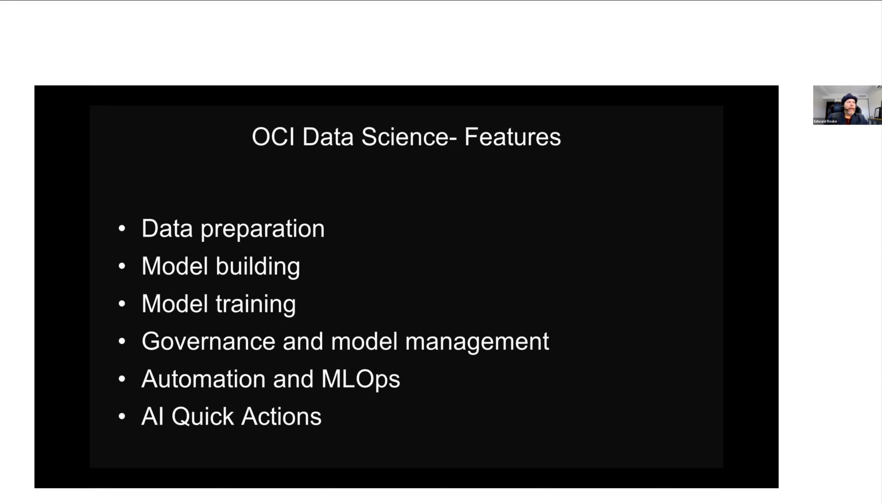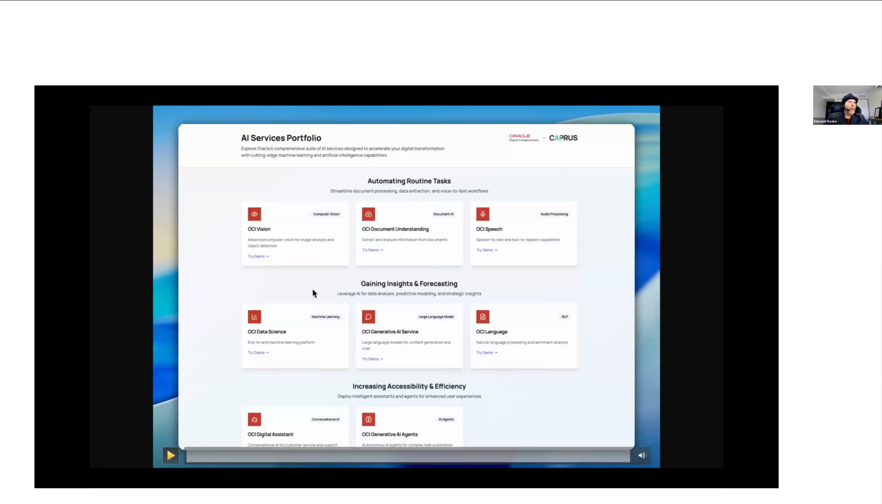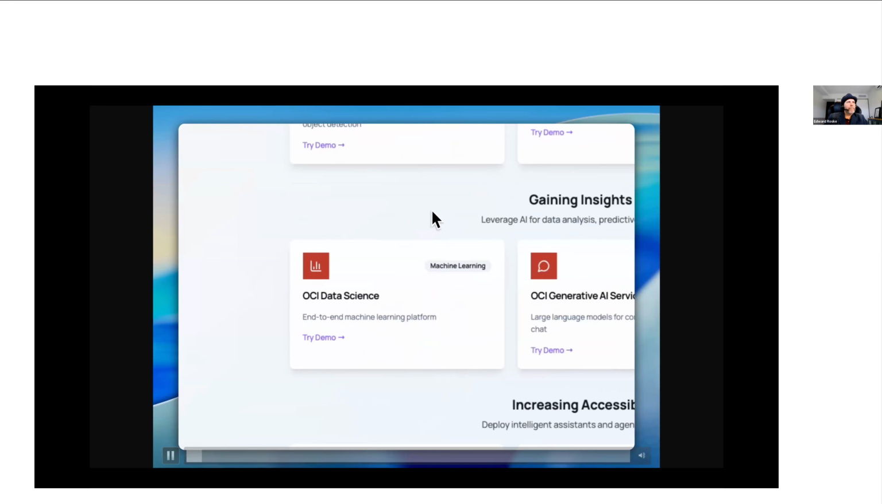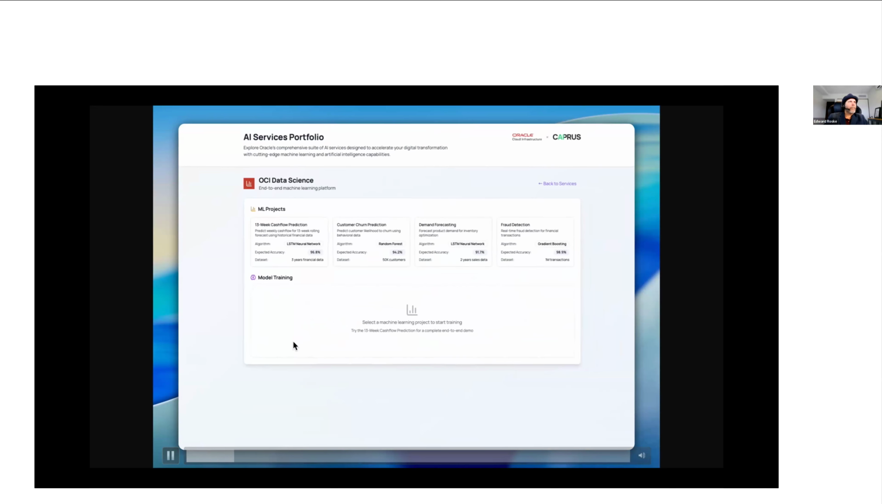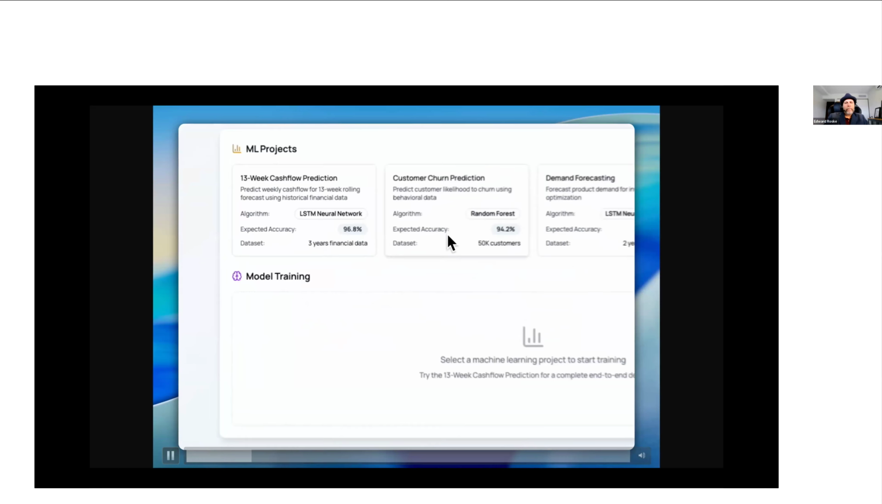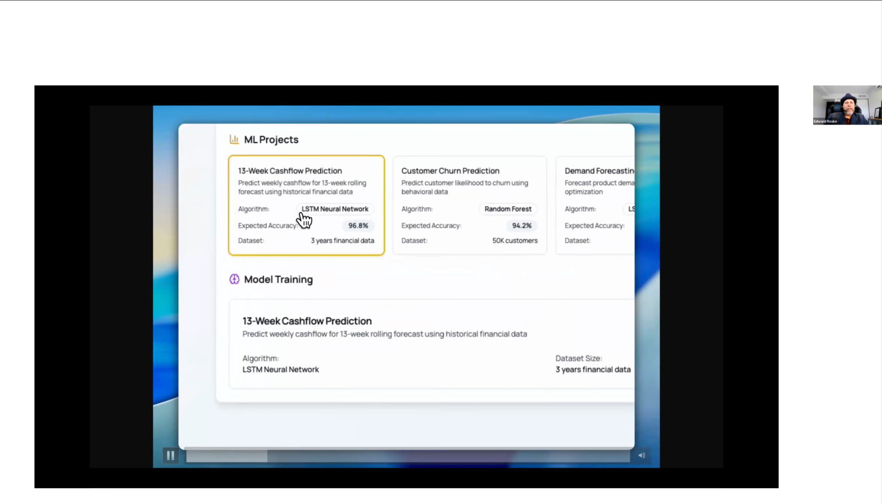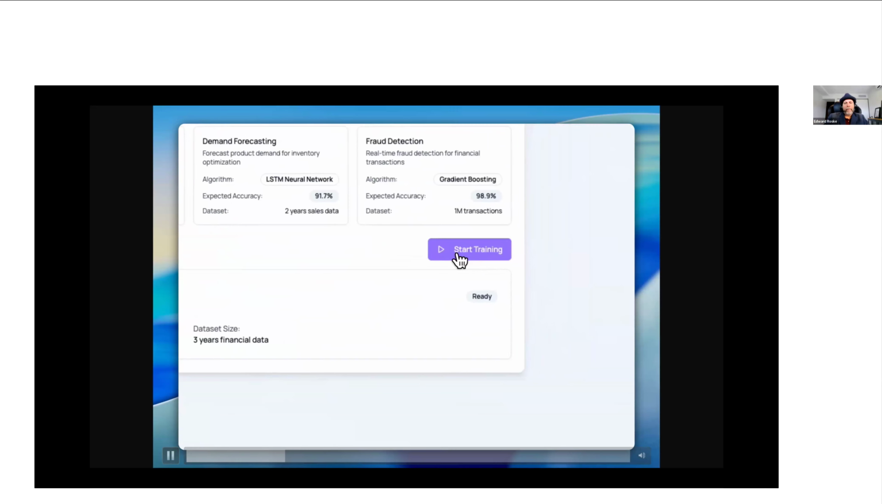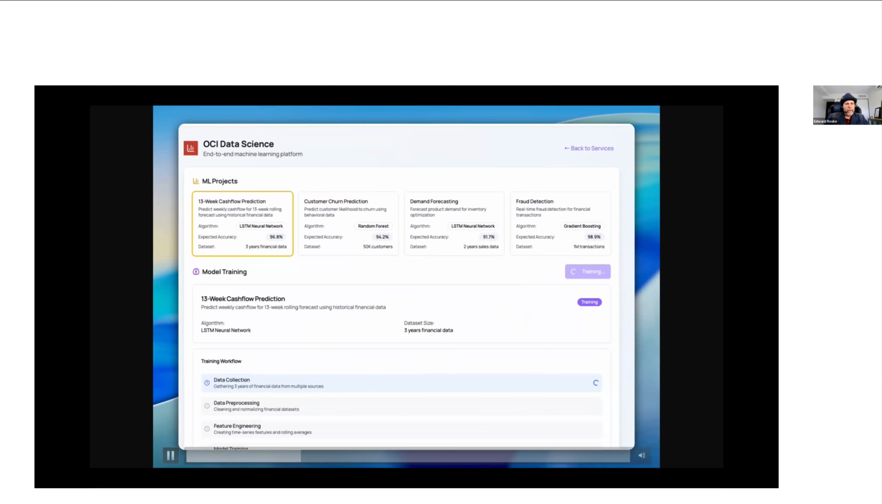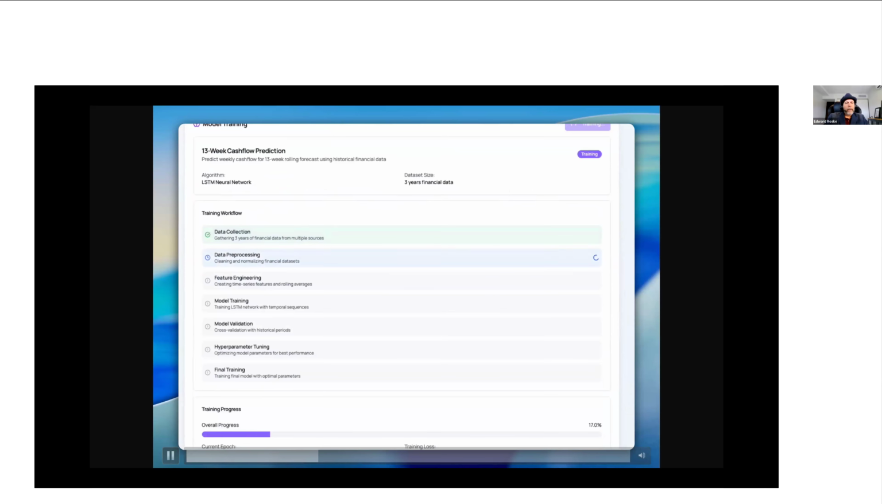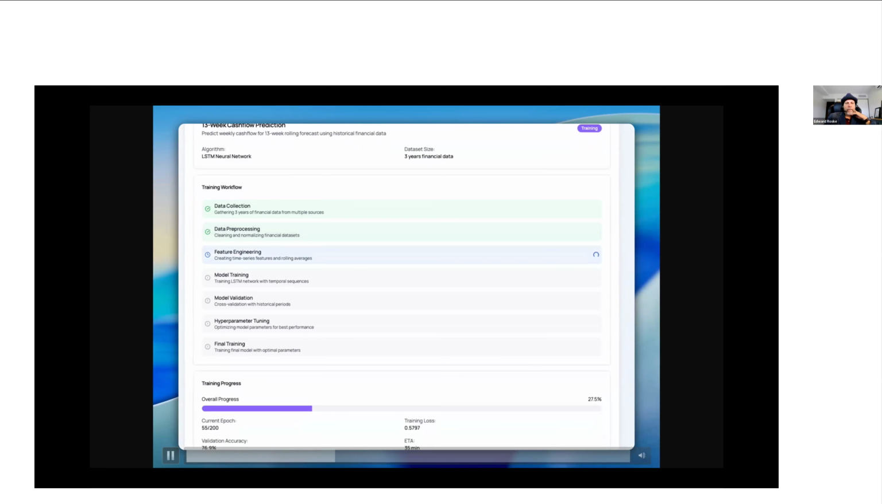So I'm going to go ahead and actually run a little model over here through OCI Data Science, my nice end-to-end machine learning platform. So I'm going to do a cash flow prediction. We actually did this for a customer recently. So we're going to do some data collection. It's going to go off and grab a bunch of information. It's going to process it. Going to do some feature engineering to add some additional fields to it. We're going to train the model. That's the longest part of the step.